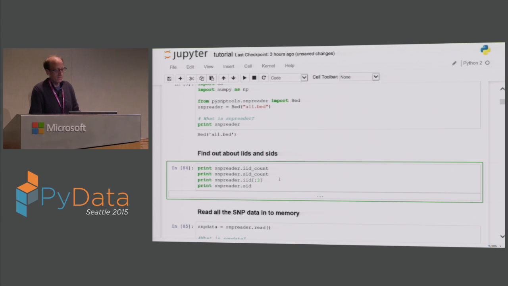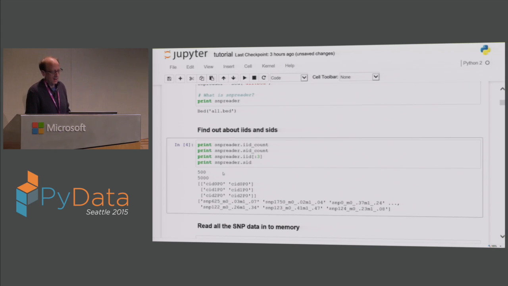We can ask for a list of the individual IDs, and we can ask for a list of the SNP IDs. If we do that, we see in this synthetic data set, so that we don't intrude on anybody's genetic privacy, we have 500 individuals, 5,000 SNPs. The first 3 IIDs are here.